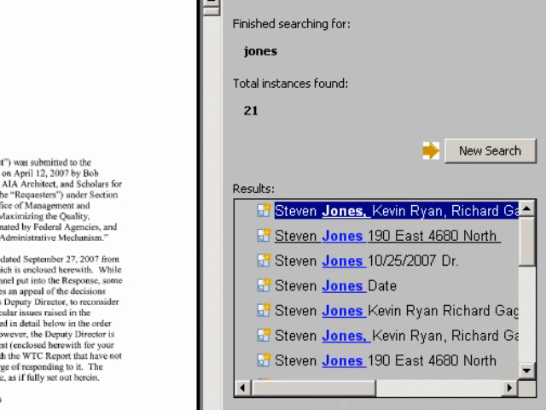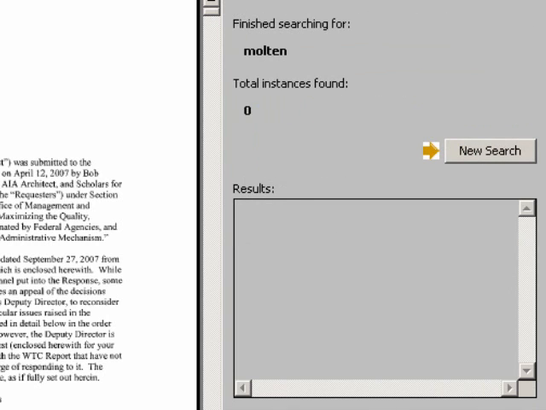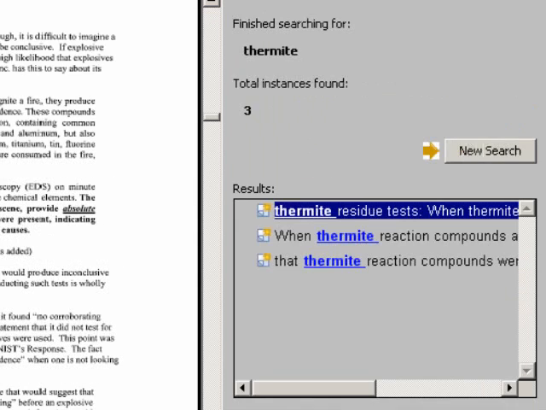And again, it gives the various entries about Stephen E. Jones. And then we're going to search for molten metal. No instances found of molten metal. And now we're going to search for thermite, and we will find some references.